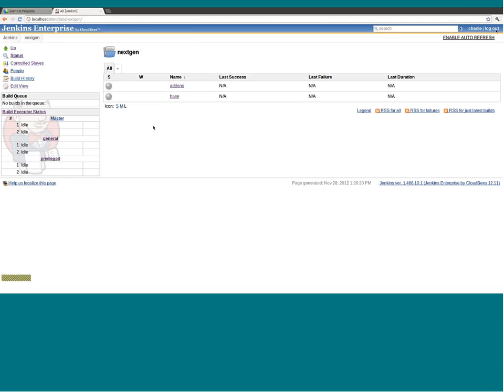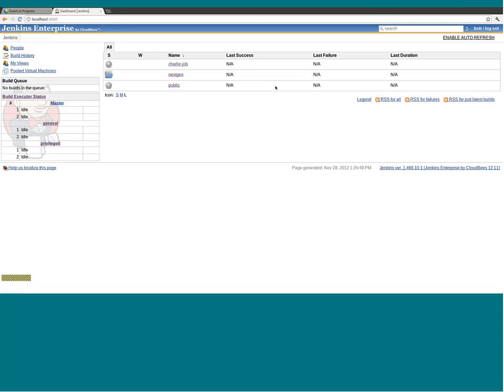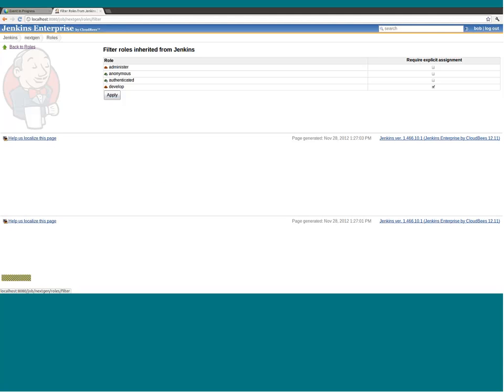So this is a good start, but perhaps Nextgen is so sensitive that we really don't want anyone even looking at it. Let's say this is a secret project that we don't want leaked to the outside world. So how can we make this truly secret? What we have to do is go to roles and go back to filter again. And let's filter out authenticated now.